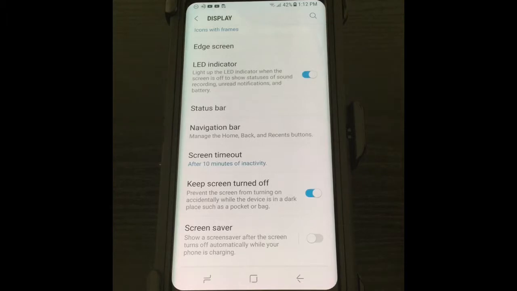This prevents the screen from turning on accidentally while the device is in a dark place such as a pocket or bag. This is very useful if you put your phone in your pocket or purse or any type of bag, because you don't want your phone turning on unnecessarily, which wastes battery. So I recommend you turn this on.